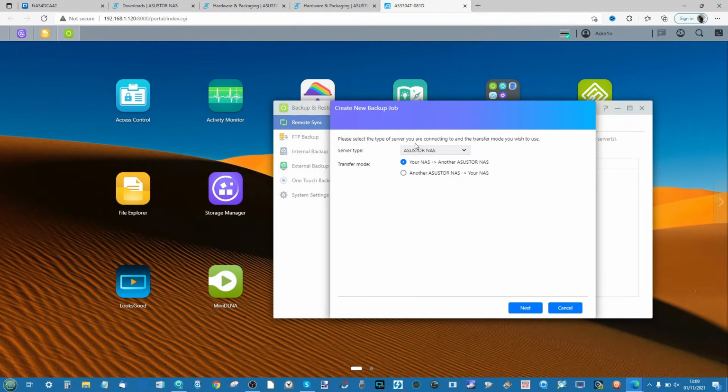Click Create, and then select the server type that you're going to be utilizing. If you're going to be using an Asustor NAS, make sure you select that option. It will make synchronization and remote traffic to a network server a great deal easier if you're using a NAS from the same brand. Otherwise, as in this case, I'm going to use this NAS and back up onto an rsync compatible server. And again, these backups can be conducted in either direction. So for now, it's going to be this NAS backing up onto that server.